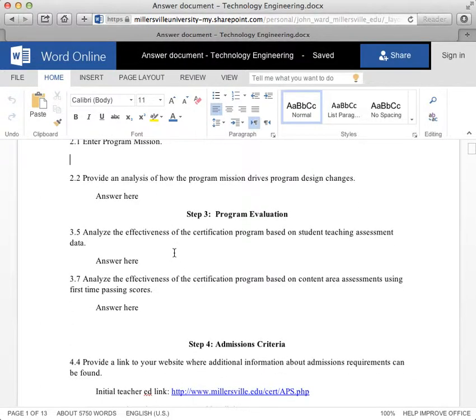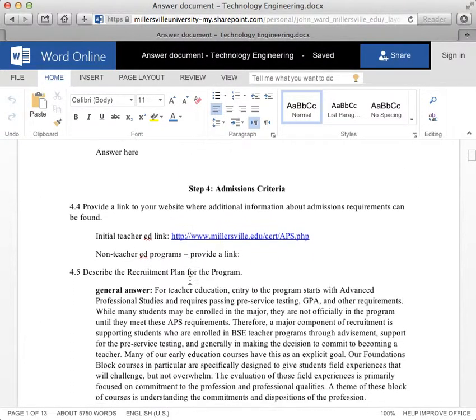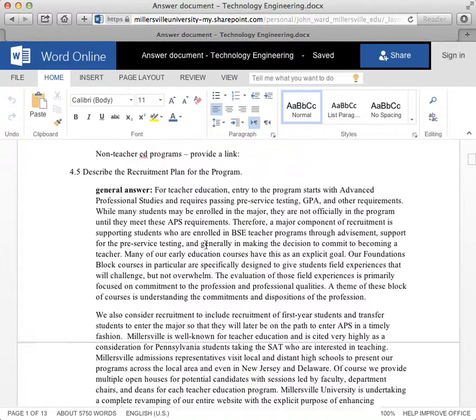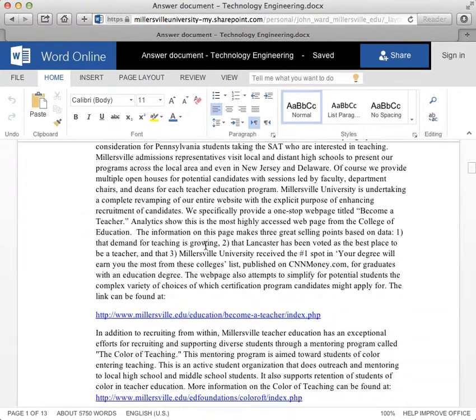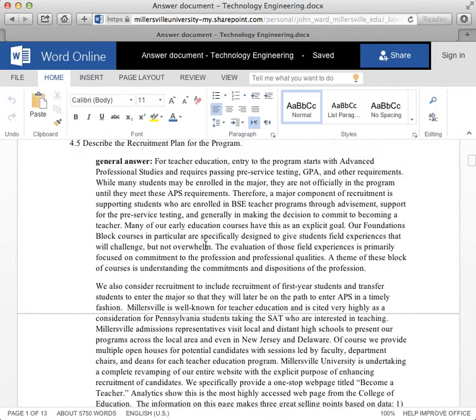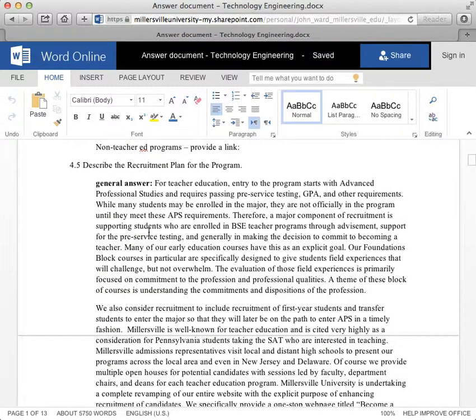All right, so that just goes through the questions that you have to answer. Answer here, you're going to type your answer. But on some questions, I've provided what I'm calling a general answer. Describe the recruitment plan for the program. There are certain things that are true across the board in BSc Teacher Ed, and so I put that answer here. This answer is definitely something that you're going to want to revise and add to.